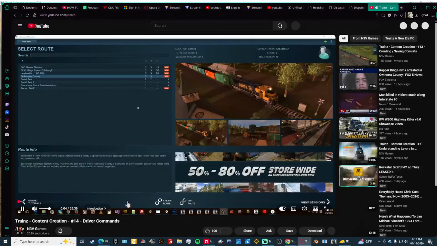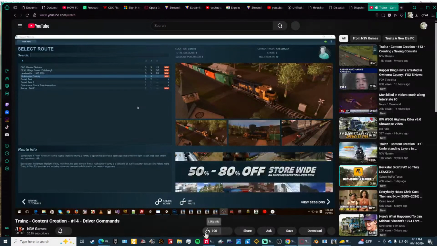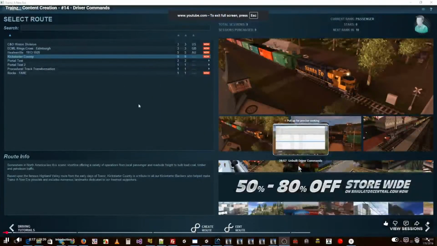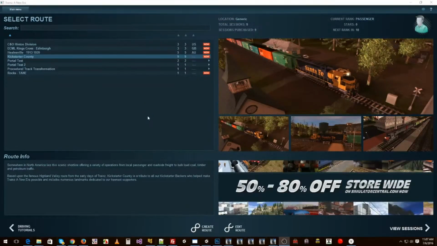Trainz tutorial. This one's on driver commands. We've had a few people ask how driver commands work and how to use some of them. So this tutorial is going to be a bit of a basic one where it shows you how to set up some commands in a couple of different ways, and maybe also how to get hold of a few other commands via the download station that might come in handy.